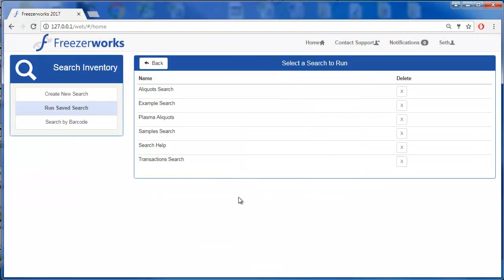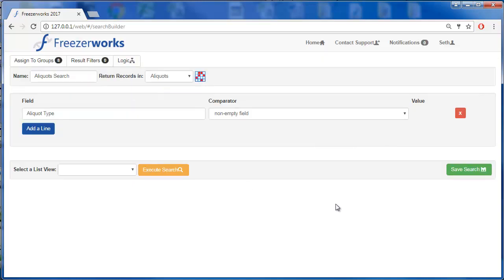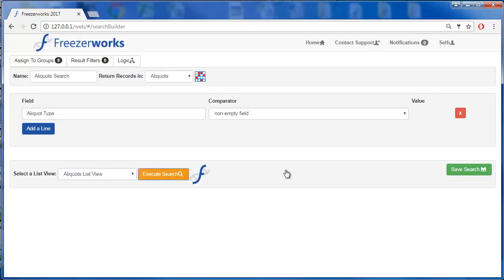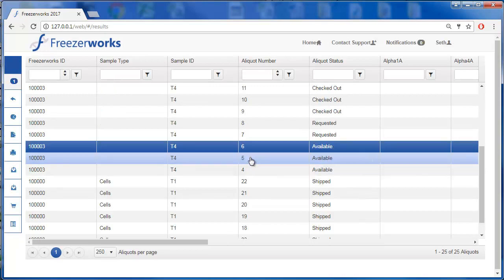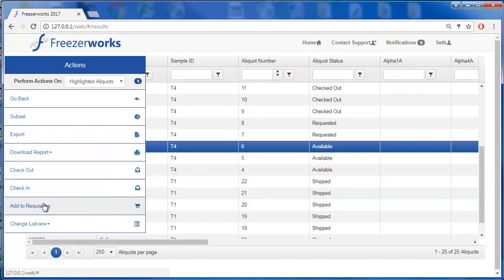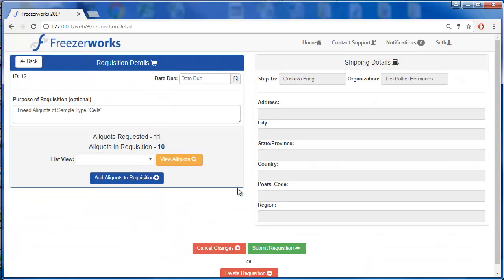This brings up a list of searches to run. Select the desired one. You can edit the search or simply run it by clicking Execute Search. Now you will highlight the desired aliquots in the list view, then hover over the left bar and click Add to Requisition. You will be returned to the Requisition Details screen.